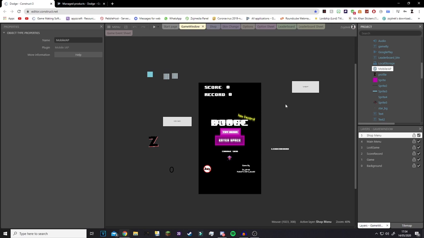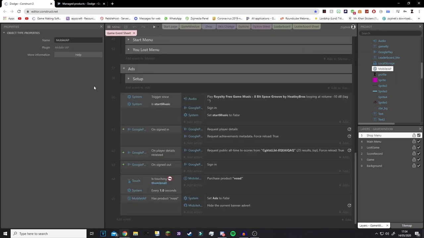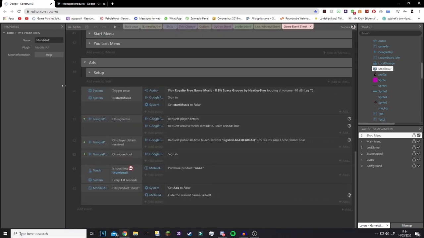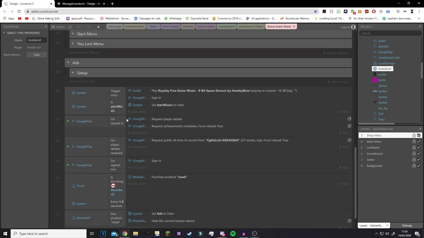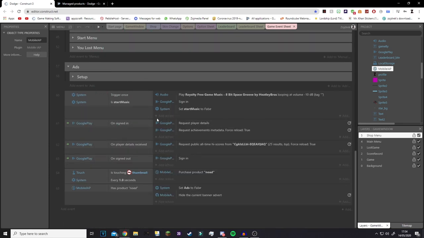Nonetheless, now that you have that, you can now go onto your game sheet or your event sheet, whatever you have created. And I have already set mine up for no ads, and I'll go through how I did it. So the first thing you're going to have to do is an on signed in using the Google Play object. Let me just open this up just so you can see exactly what's going on.